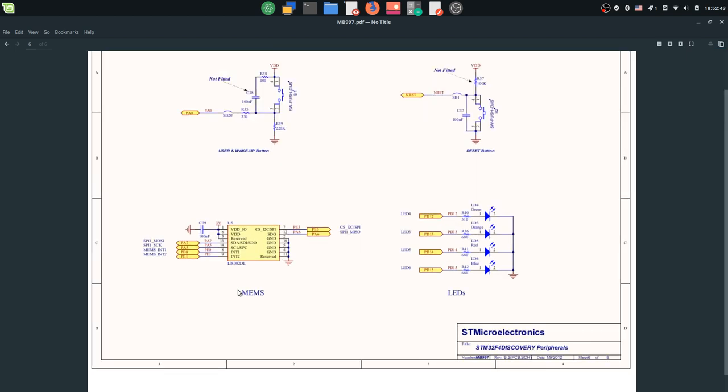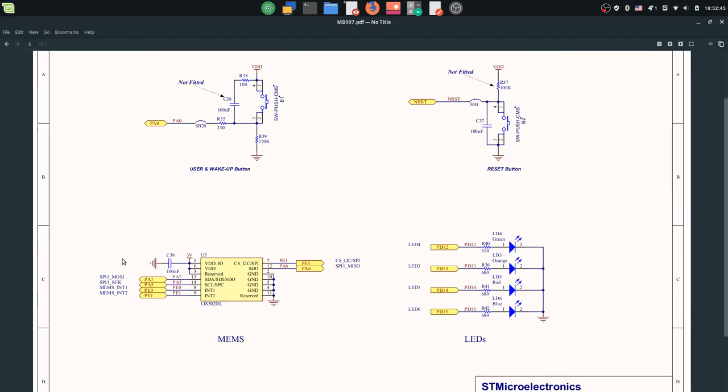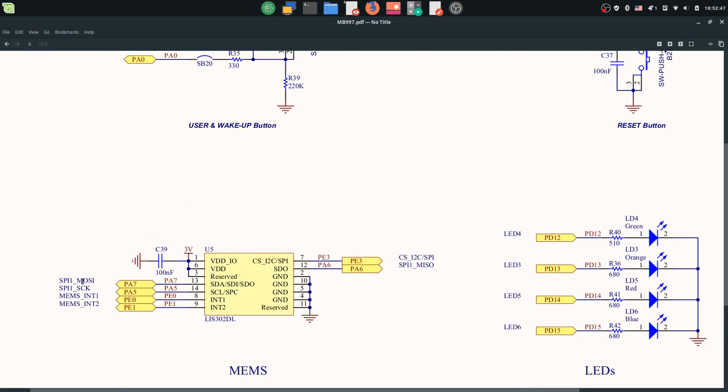the MEMS accelerometer. As you can see, on its pins, it's connected to MOSI, clock, and MISO pins on the microcontroller, pins PA6, 5, and 7. There's also the chip enable, CS, and it's on PE3, so port E, pin number 3. This is what you need to know to assign the GPIO functions.